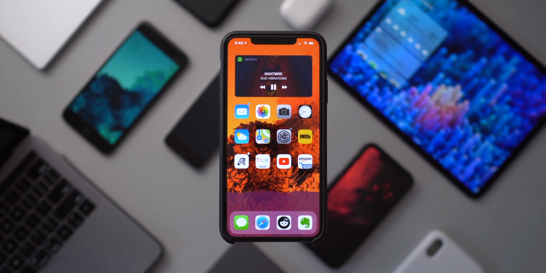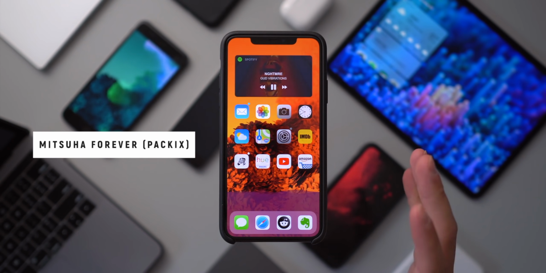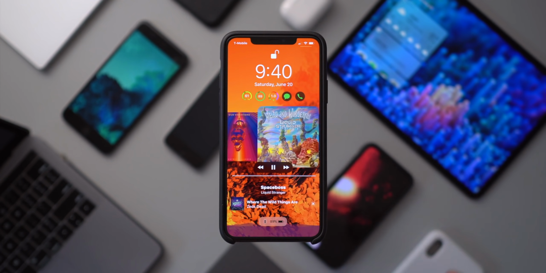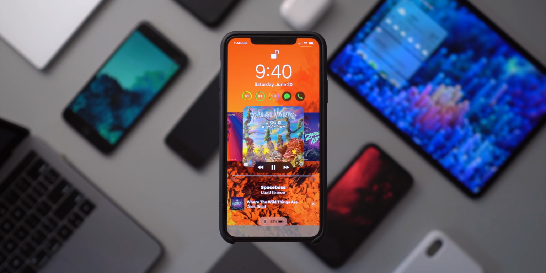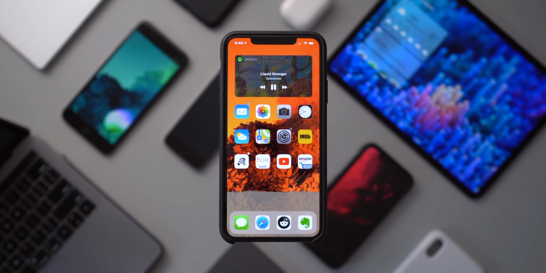So if I'm playing Spotify or really any media anywhere, Mashuda Forever right here brings that music visualizer to your home screen, also to your lock screen and various places around iOS, and the color changes based on the album art. But anyway guys, that one's just recently been updated for iOS 13 and works super well too.